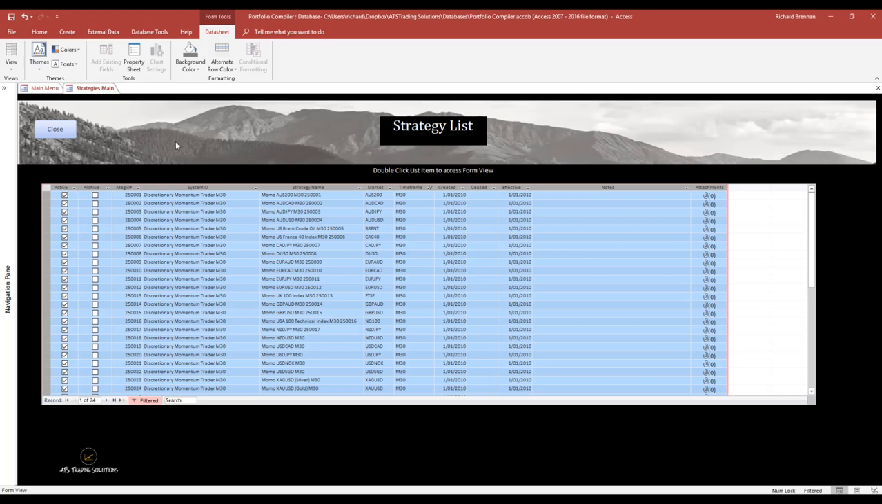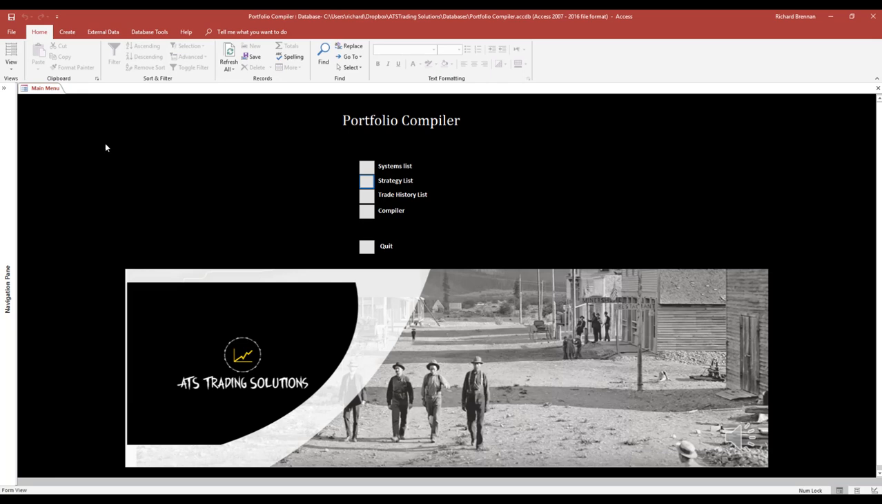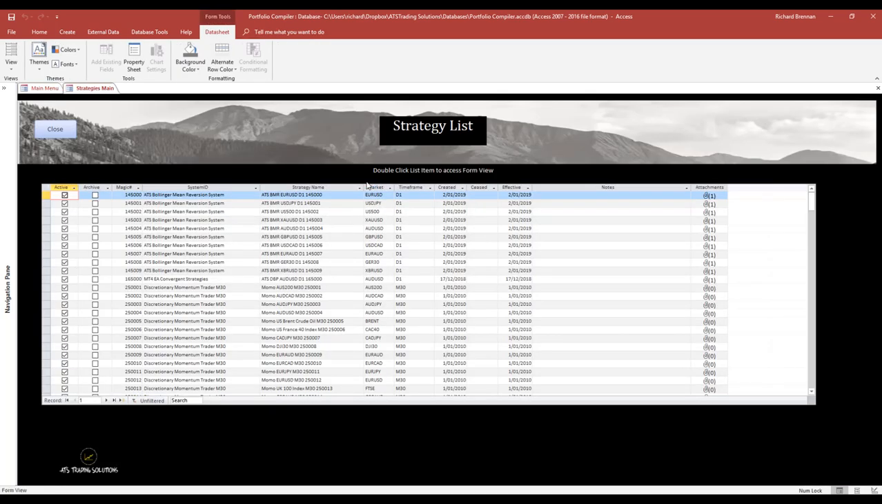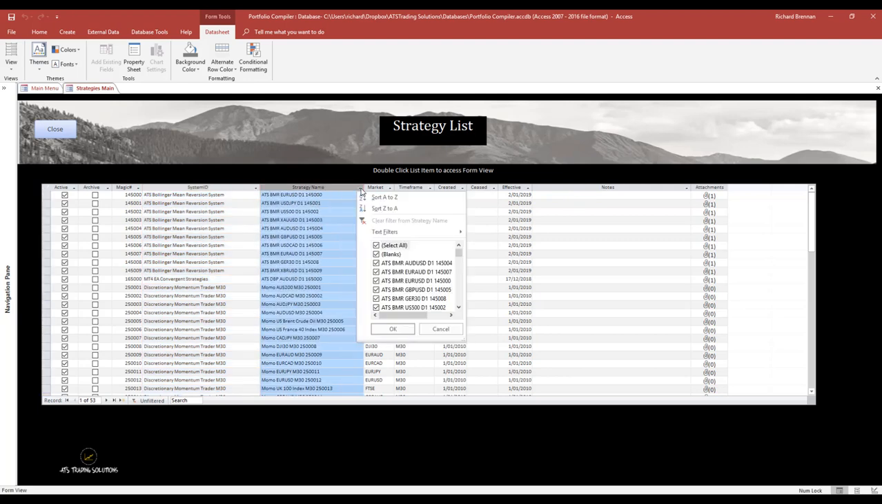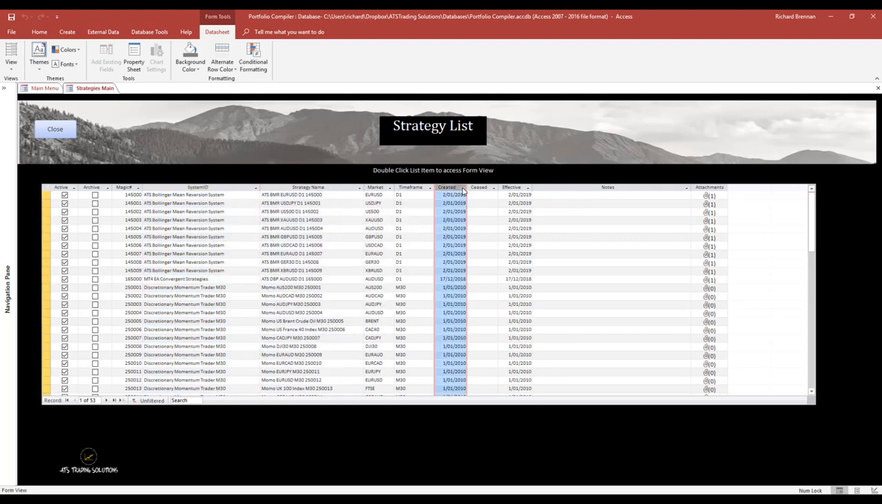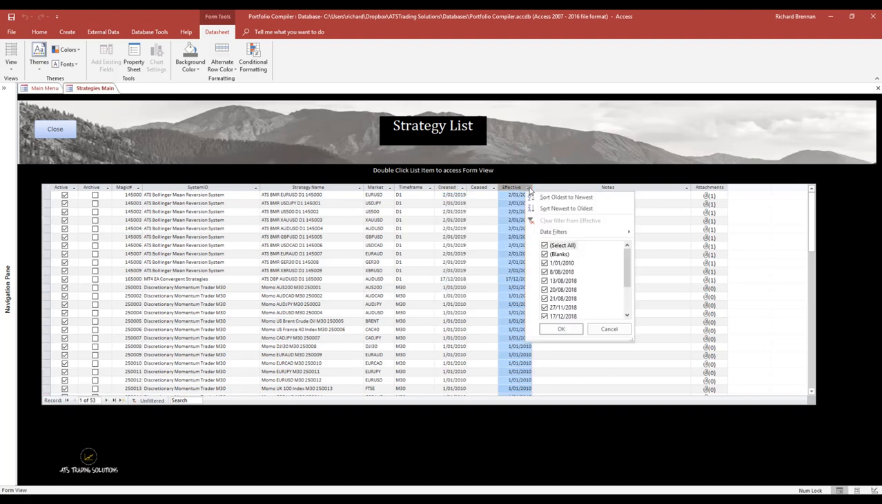If I close the listing and then return to it, it removes all applied filters to return to the original listing. You have a broad array of sort and filter functionality across any of these lists available within the database to allow you to quickly hone in on those strategies you are seeking to deploy or retest.